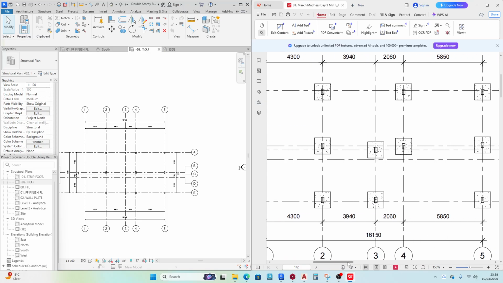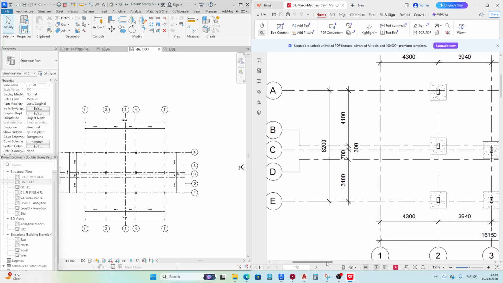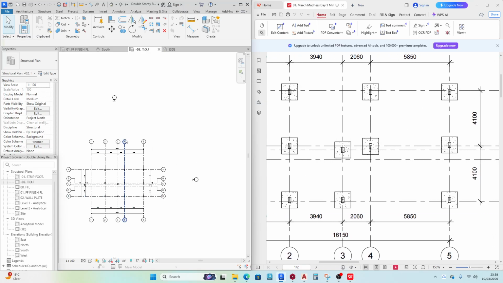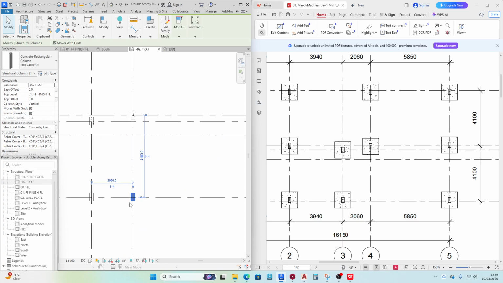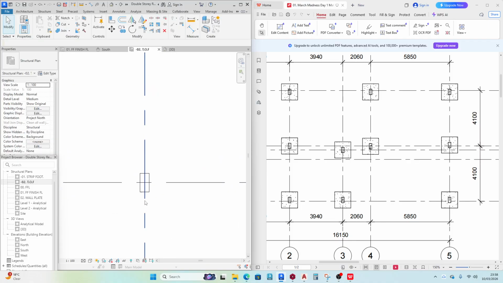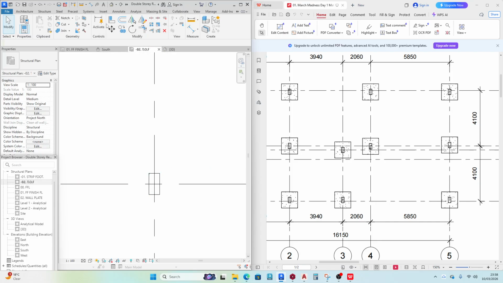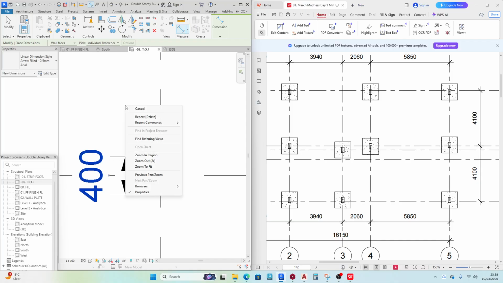E at 2E, 3E, and 5E. Only three columns in this line. So I know at 4 there's one here. I'll delete it. I don't need it. And also I need to move it a little bit upwards by 100 to align it with my wall. So I'll dimension it as that.